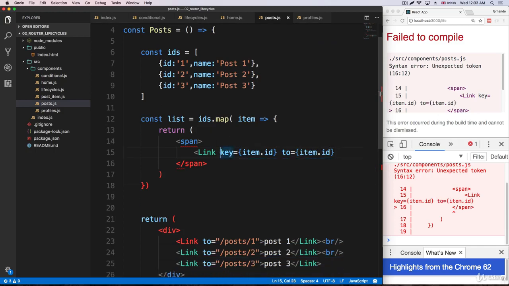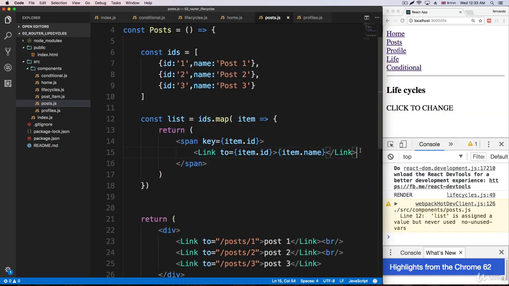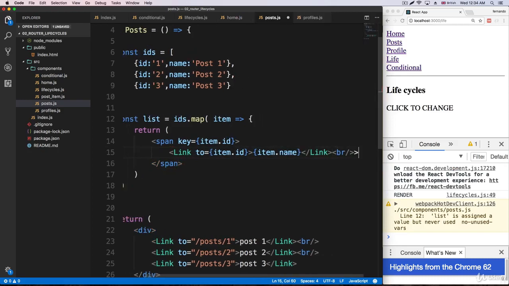Okay, so sorry, made a mistake. The key is going to be inside the actual element, the parent element, the one that is containing. So in this case, it's going to be the span. So after the to, what we need to do is close the link, just like that. And right here, we need to pass the name. So it's going to be item.name. Good. And then I'm just going to add a break. Let me add it right here. Break, open, and close. Okay, that's good.